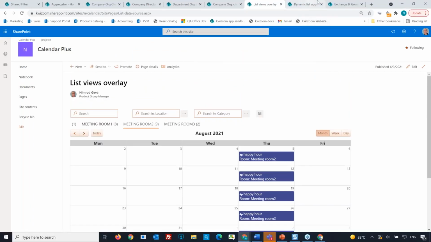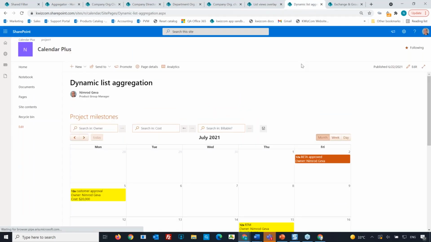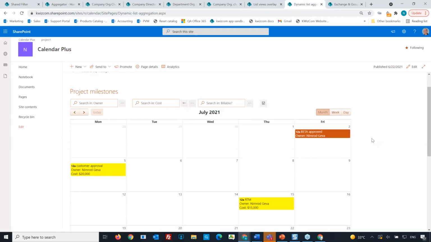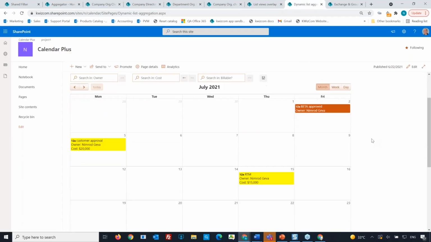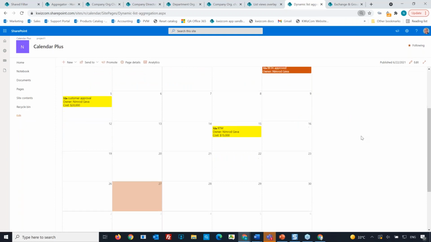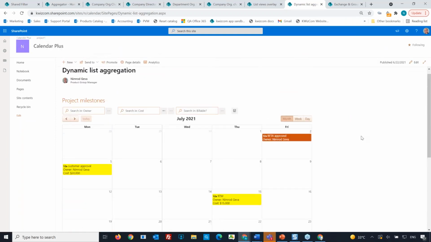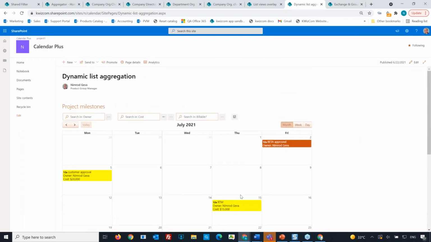Another example that I wanted to show you. Here I'm using the list aggregator. So I'm dynamically retrieving milestones and showing them in a calendar. Actually, it's the same milestones I showed you in the previous example. Now I'm simply showing them in a calendar. And again, I'm aggregating them using the list aggregator data source, and I configured different colors for different types of events.